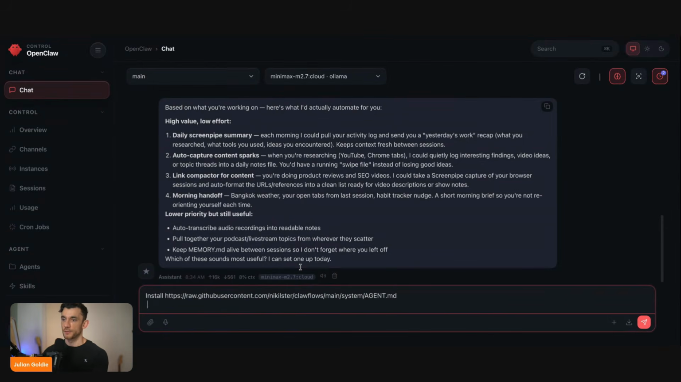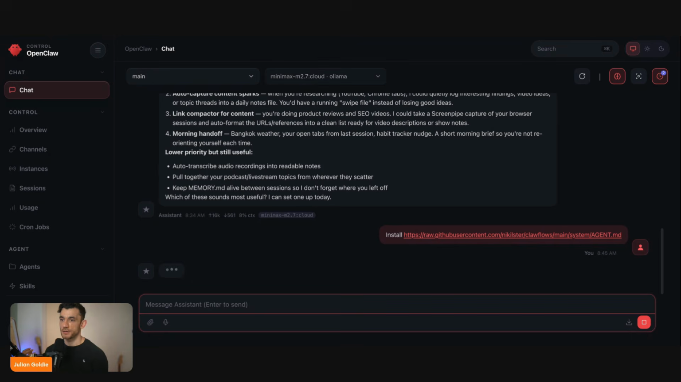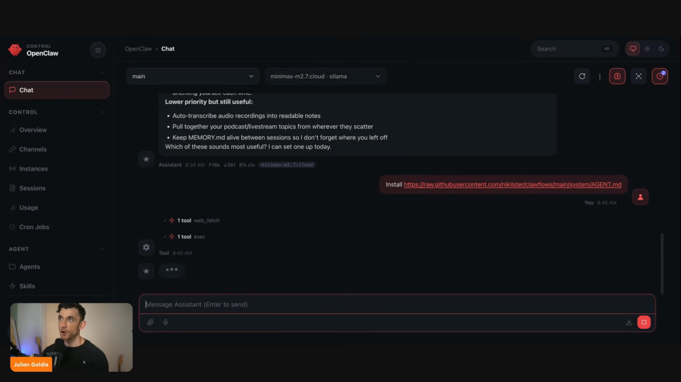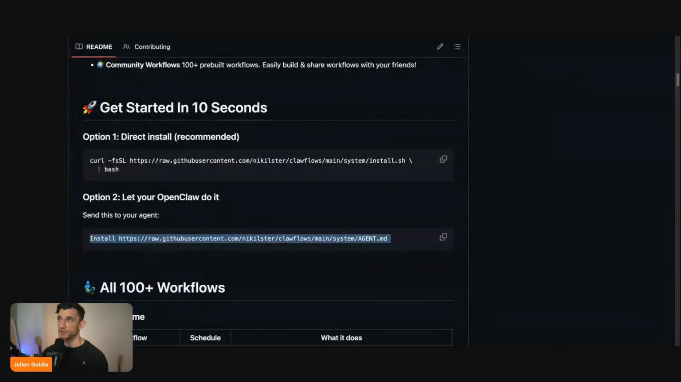So I can say, for example, install this, and then what it will actually do is take that GitHub and install 111 workflows in one single click directly to OpenClaw, right? Now, this is amazing because the skills are free. OpenClaw itself is free as well. And even the API that I'm using right now, which is Minimax M 2.7 Cloud on Ollama, is free as well. We've got tons of training on YouTube on how to set that up.